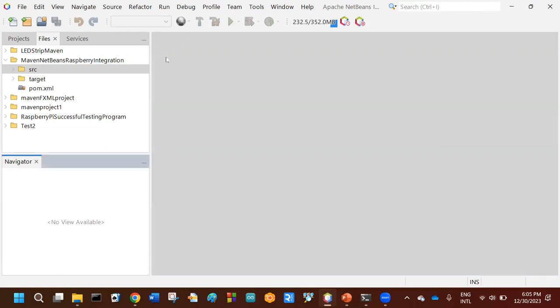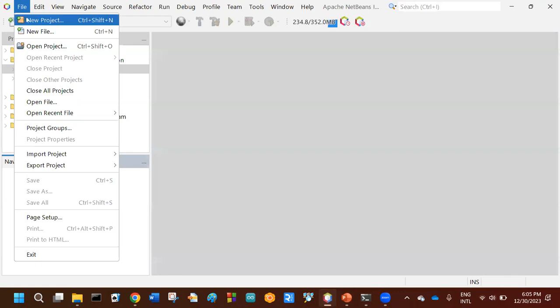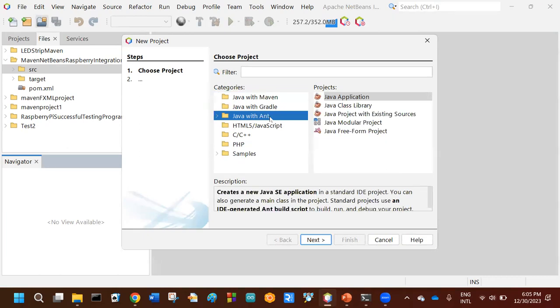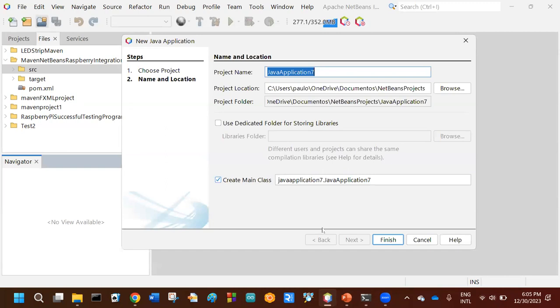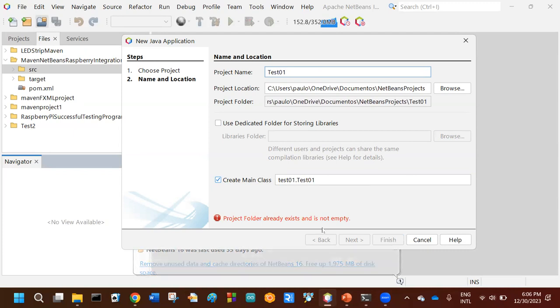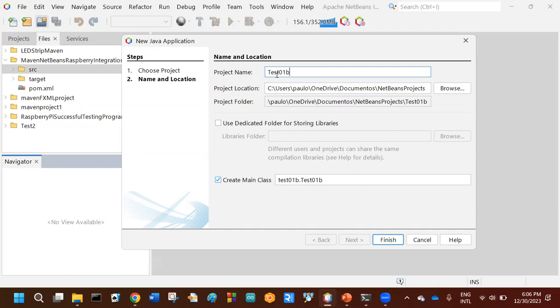Now, to see if your NetBeans is running okay, we are going to go to File here. We are going to say New Project. Let's do a very simple project with Java with Ant. So we are going to use Java with Ant, and we are going to use Java Application. Then you say Next, and then let's say test 01. I believe I have 01 already, so I'm going to put a B here just to do that. So just a test, checking if everything is right.